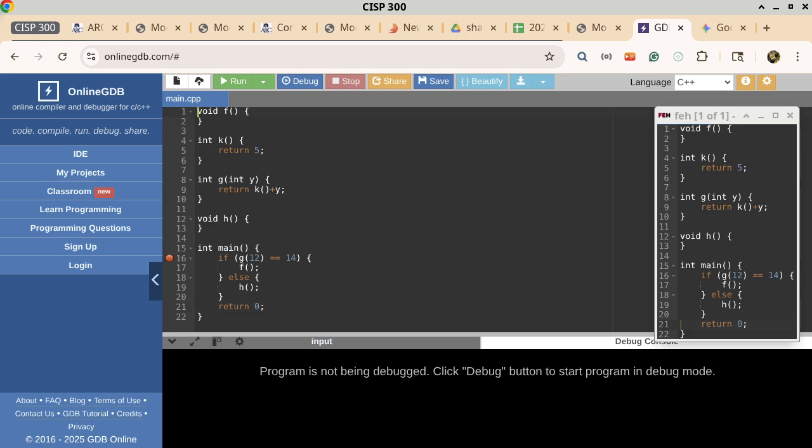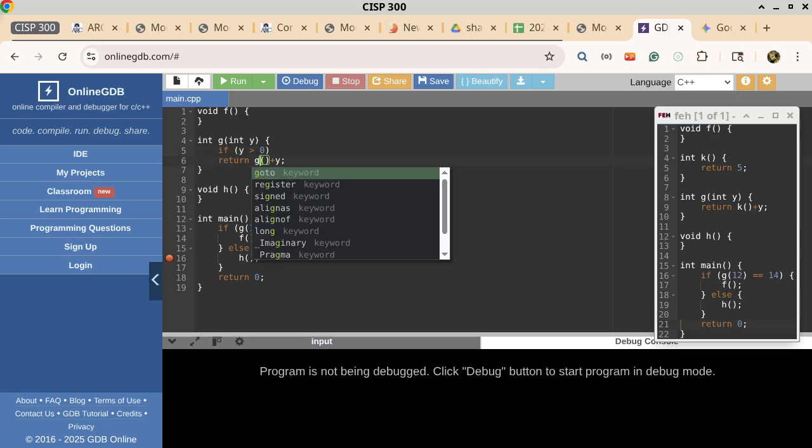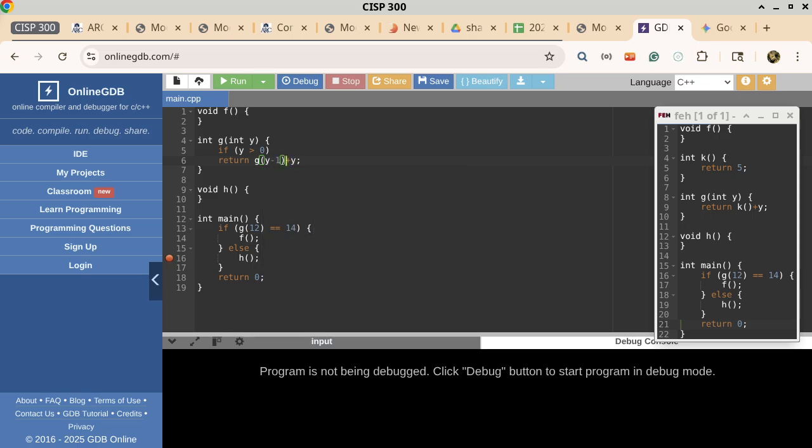This time I don't need a whole lot of stuff right here. I might want to keep F and H over here, and then function G is going to change a little bit. So we're going to make this a little bit interesting. We say if y is greater than 0, then we perform a function call, which is function G of y minus 1 plus y. Okay, I think that's cool.